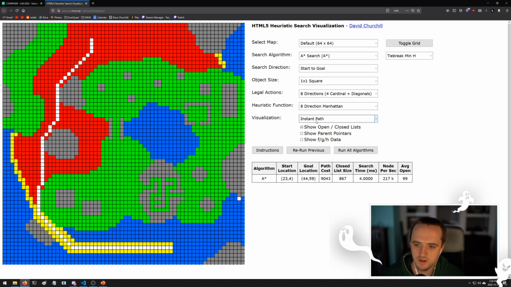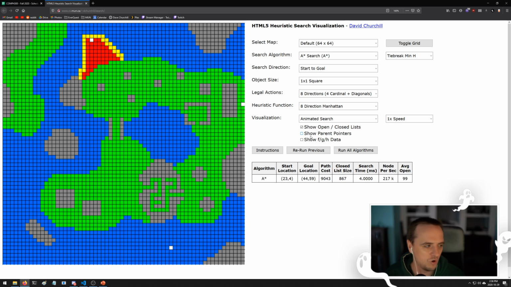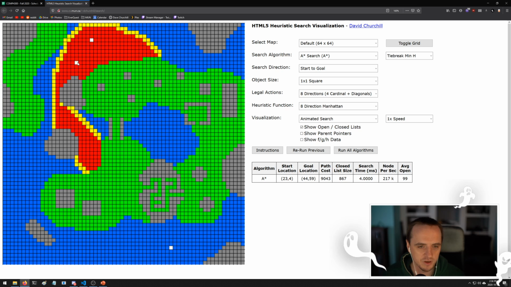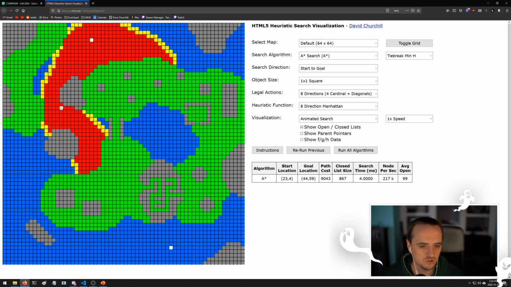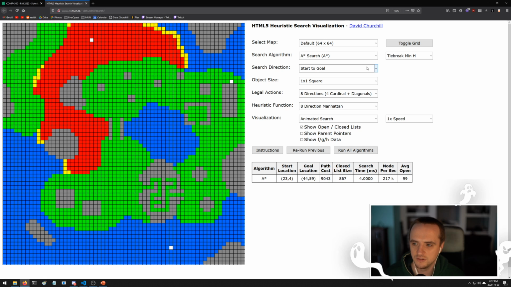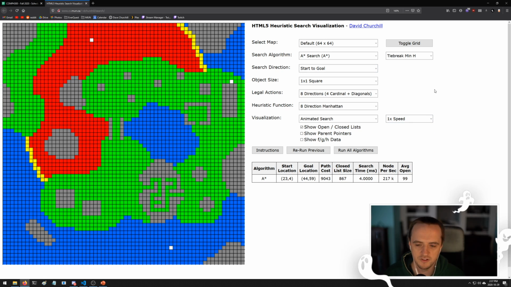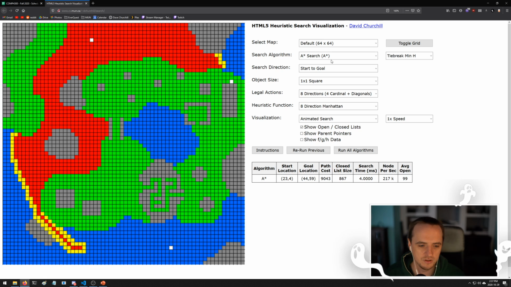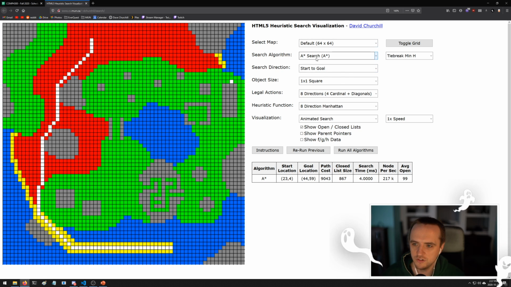And up here, if instead of showing the instant path, you click animated search, then it will actually show you the states of the environment that are being expanded in the tree search in order to find this path. And so it's a really cool visualization tool. We can also change the algorithm.